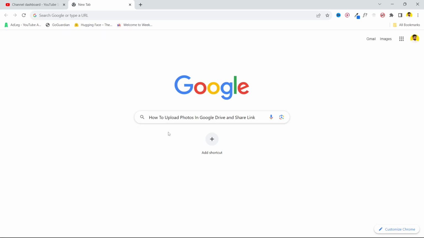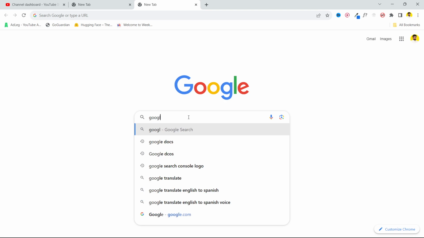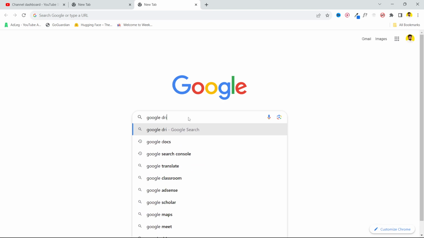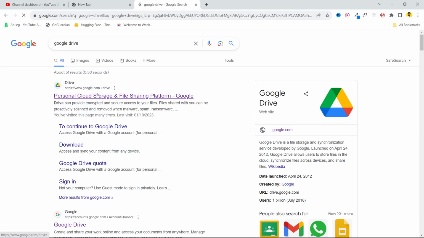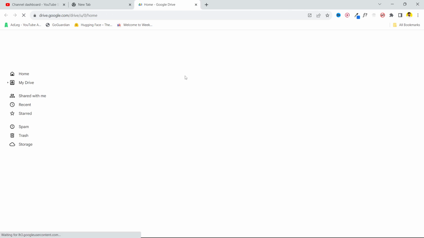Hi guys, in today's video I'm going to show you how you can upload photos in Google Drive and share the link. So the first step you simply need to do is to open Google Drive. So let me open Google Drive first. So click on go to Drive. So now you can see that I am in my Google Drive.